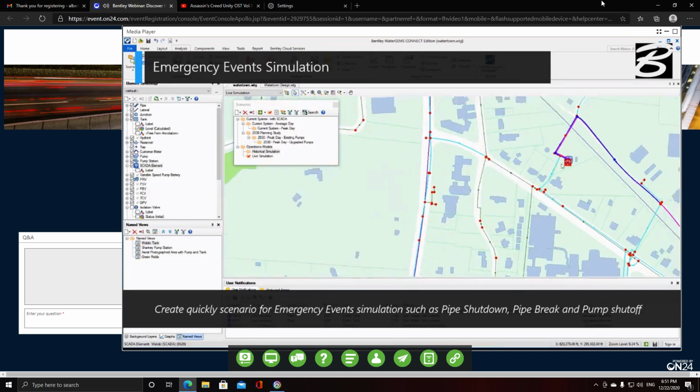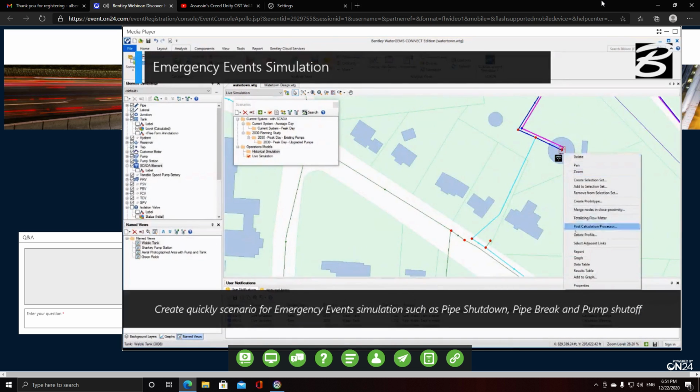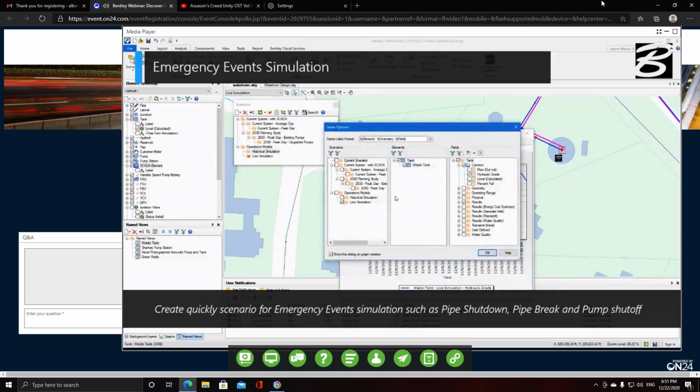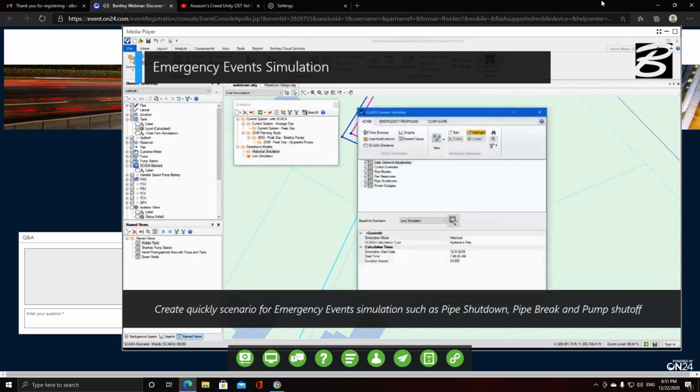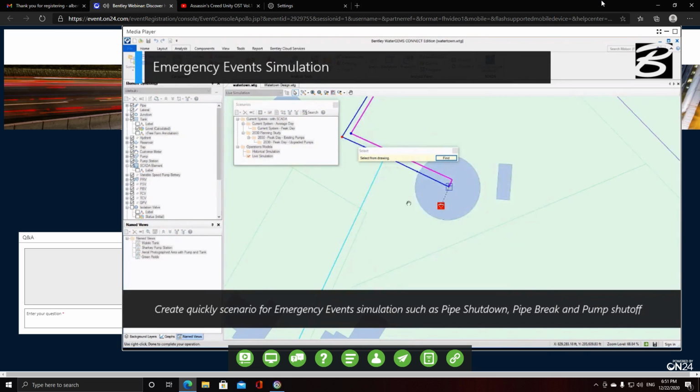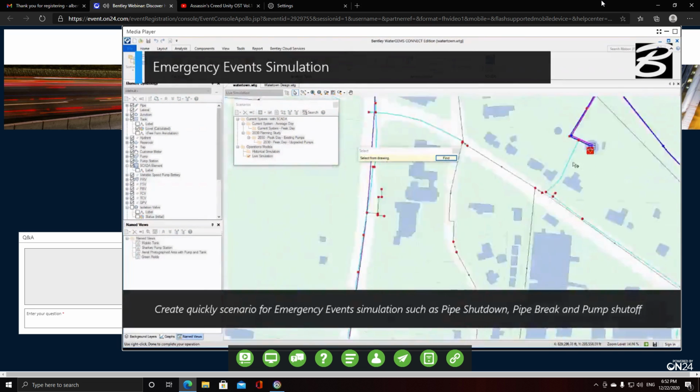So if you wanted to change your controls to ensure a tank recovered more quickly following a fire or something like that, we give you the tools to adjust your existing scenarios with modifications due to emergencies very quickly so that you can see what the likely outcome is and how you might mitigate that best.